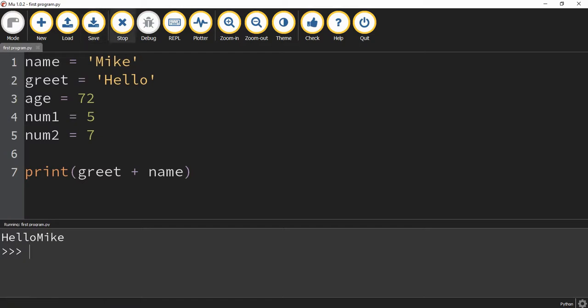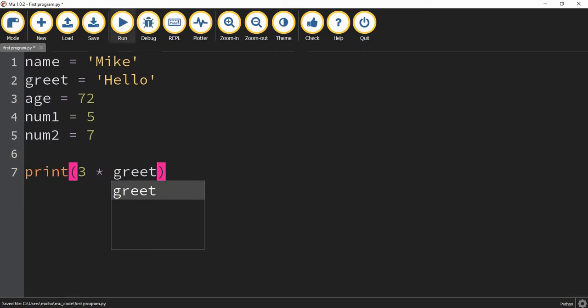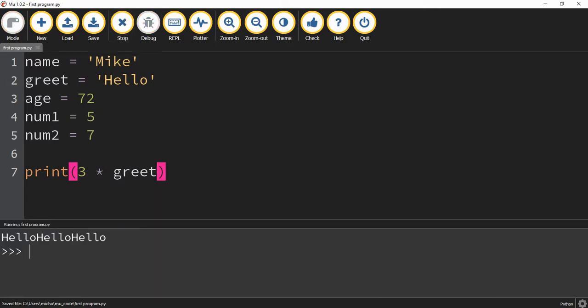What this does is combine the values for each variable. When they're strings, it doesn't try to do a math operation with them. It just puts the two strings together. You can also do multiplication with this. If I do 3 times greet and run the code, let's take a look. It repeats the string 3 times.